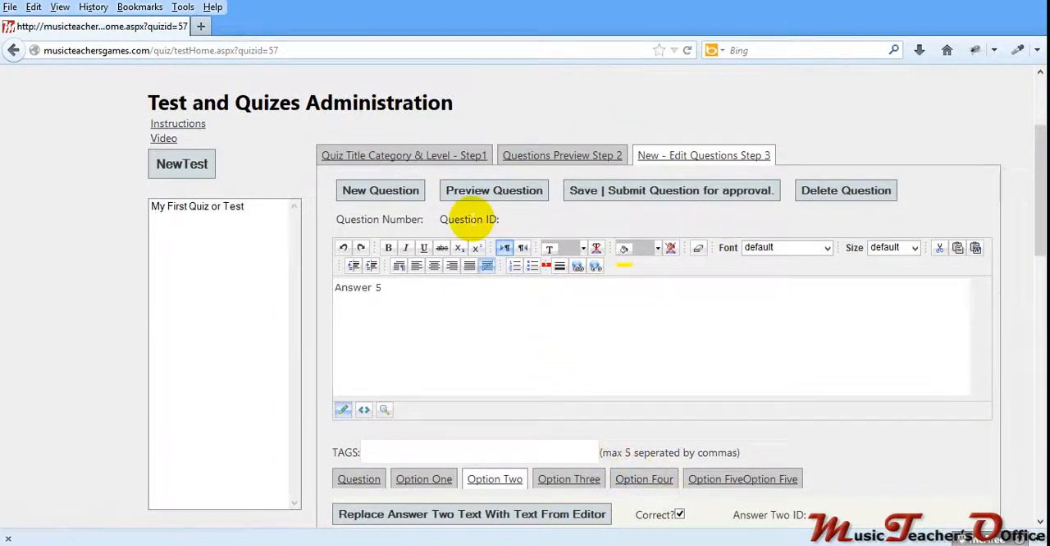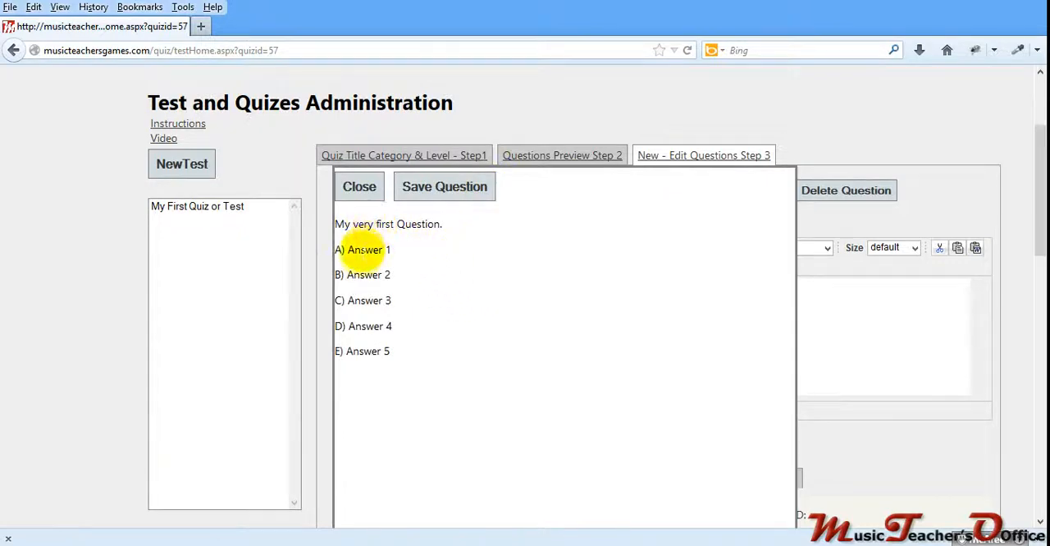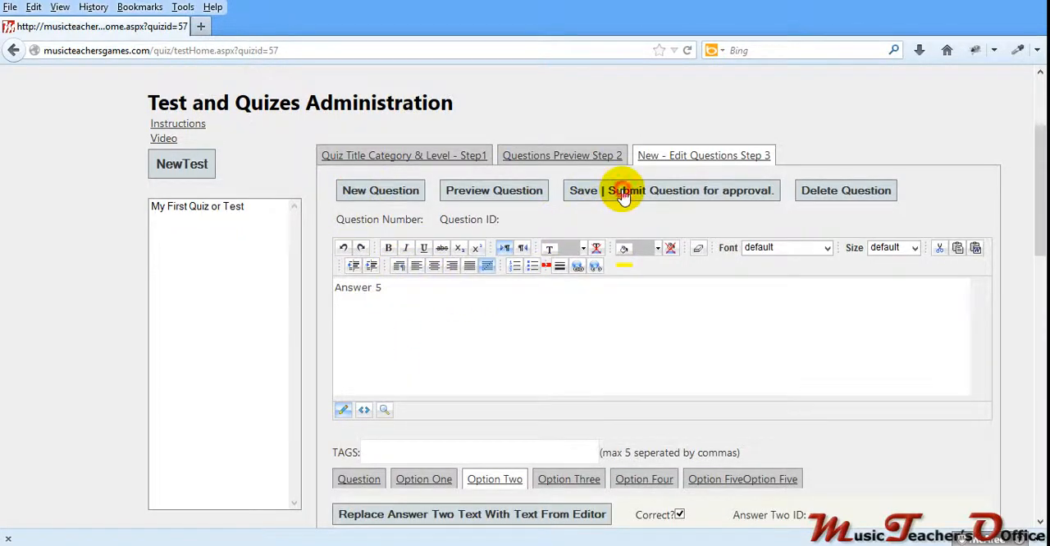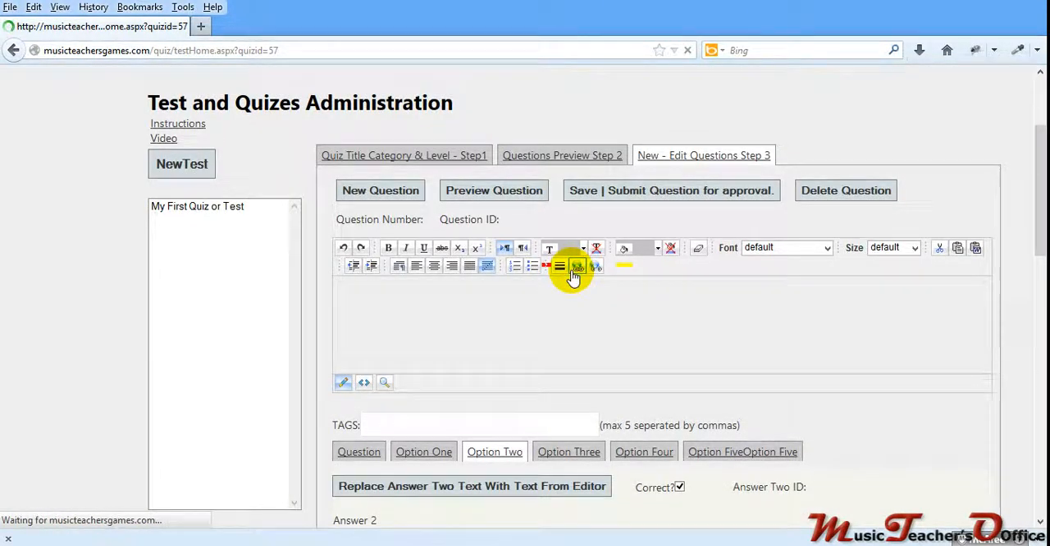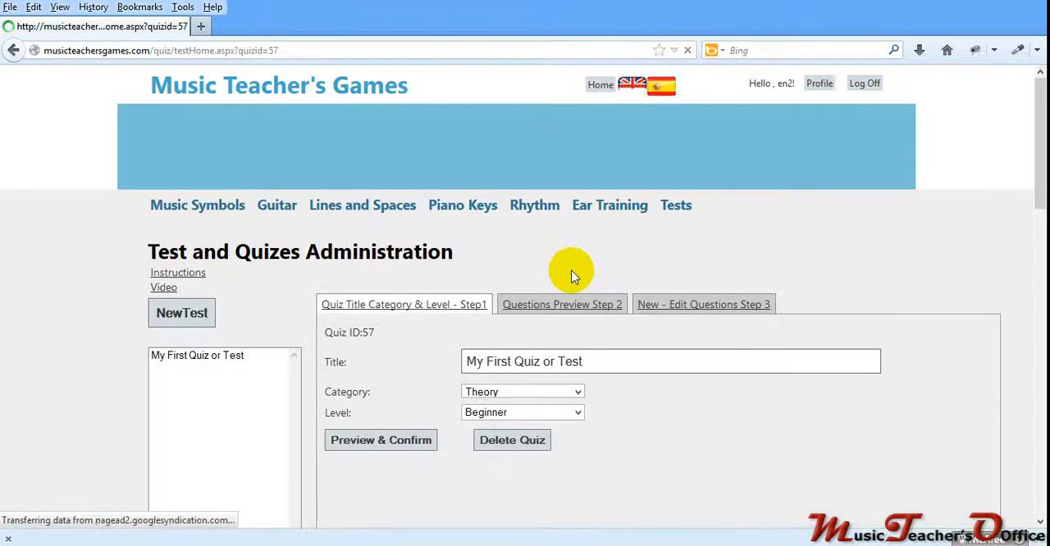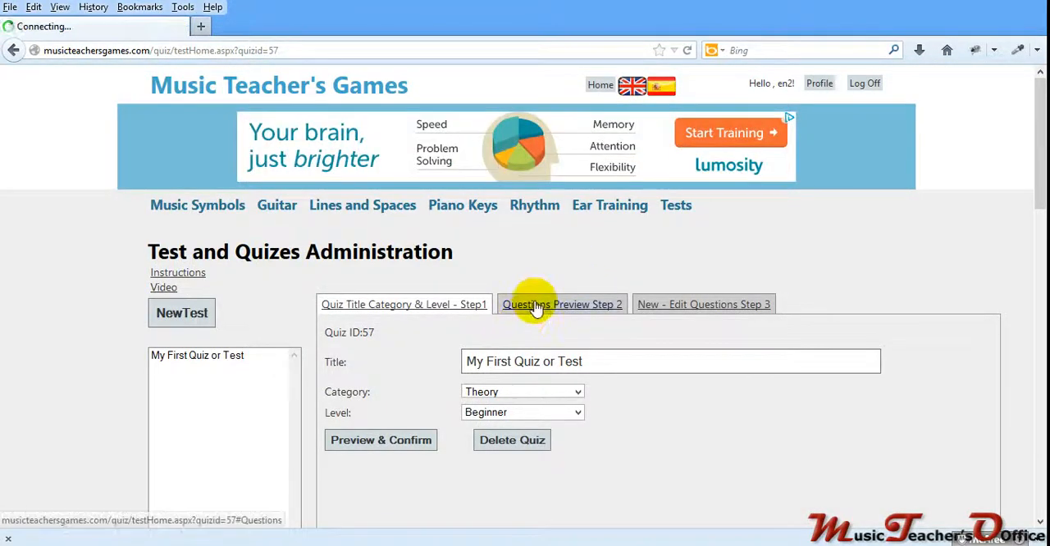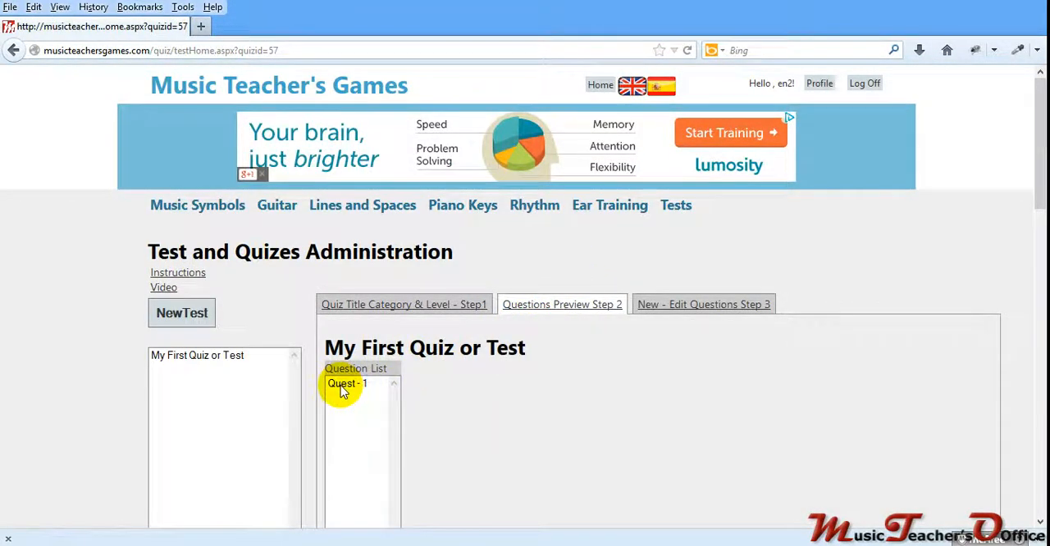And now you get to preview your question. So there it is. Close, and now we will save and submit question for approval. Excellent. It makes the round trip to the server, and if you look here, question 1. This list will just be question 1, question 2, question 3 as you go through it. It doesn't give a title to each question.